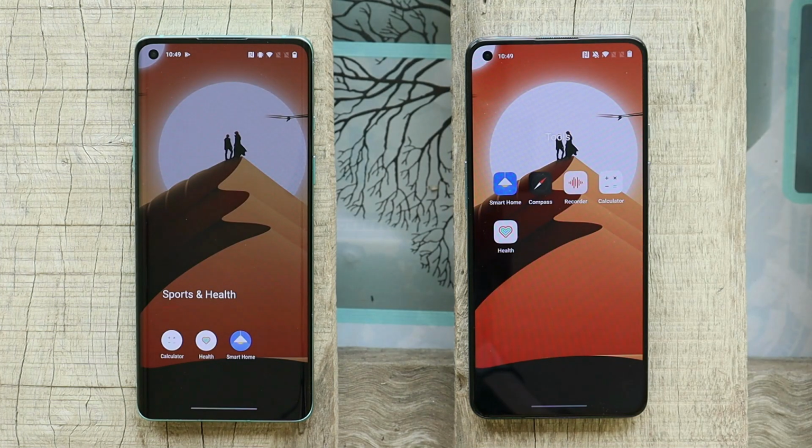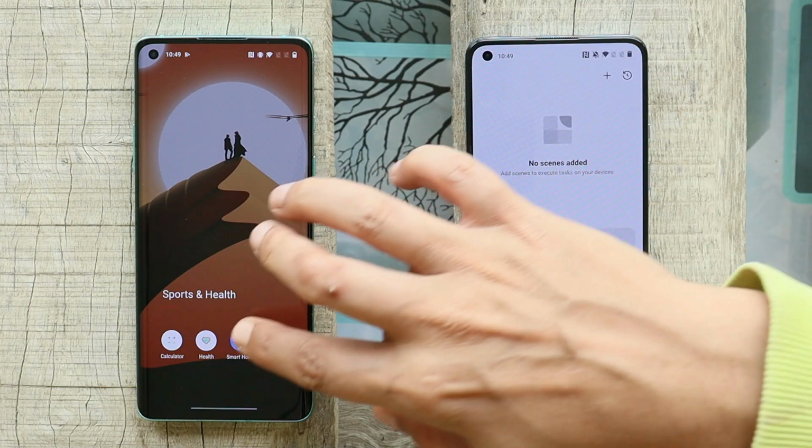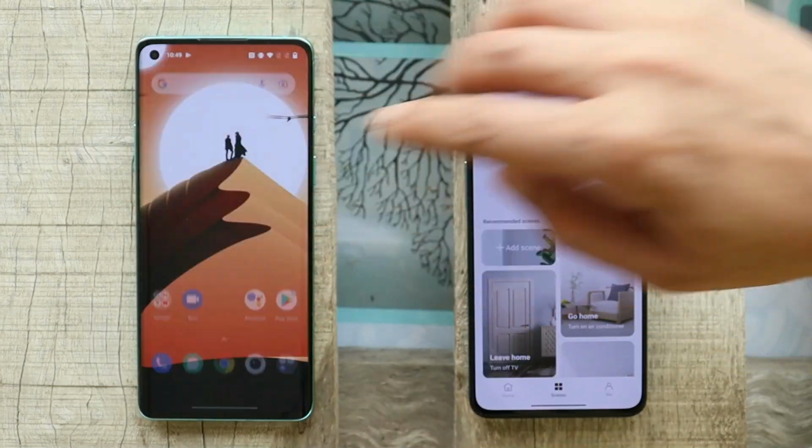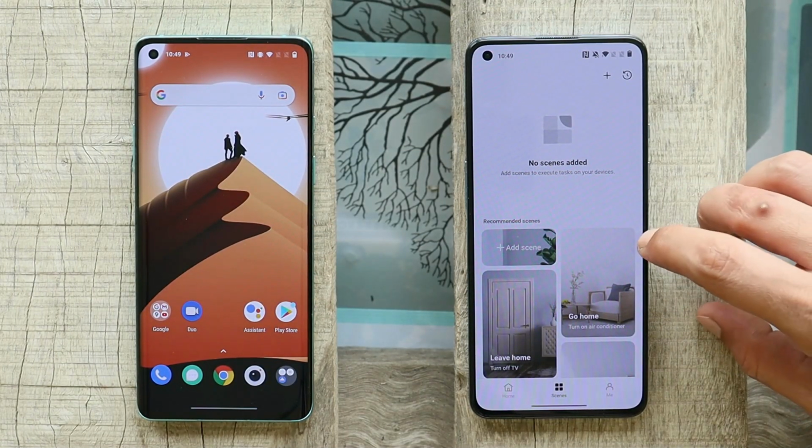And now talking about the next application which I was able to install on both the OS, OxygenOS 11 and OxygenOS 12, and that's the Smart Home application. So this is the application and there are no issues. You can also sign in with your Google account or your OnePlus account.